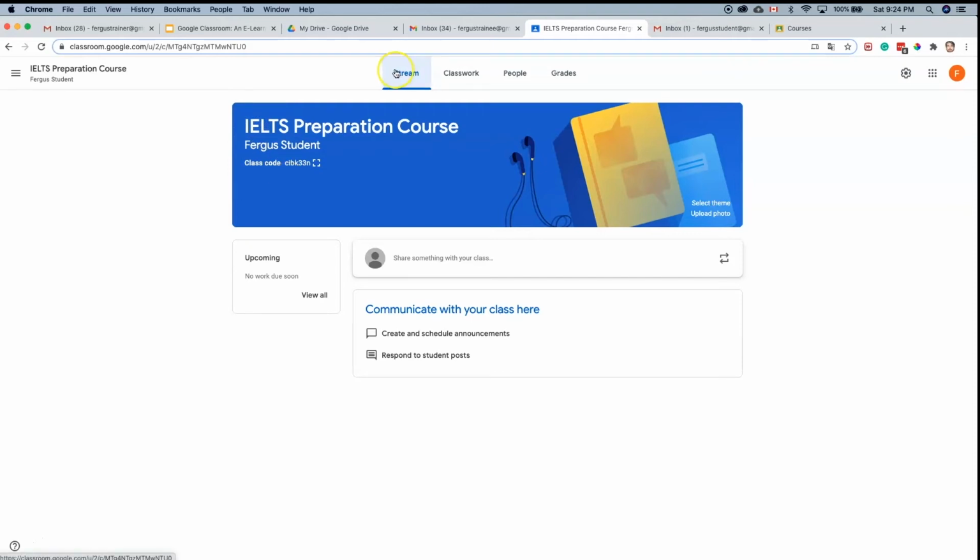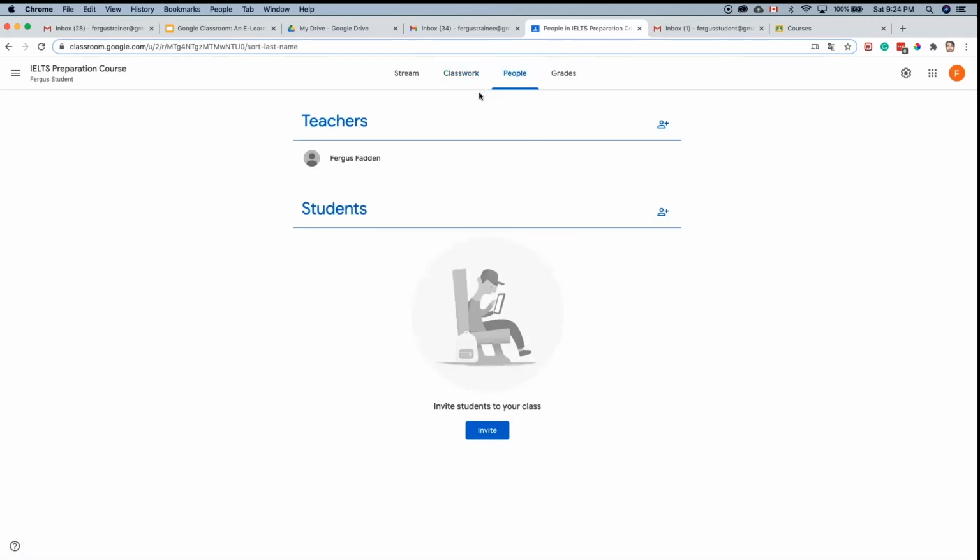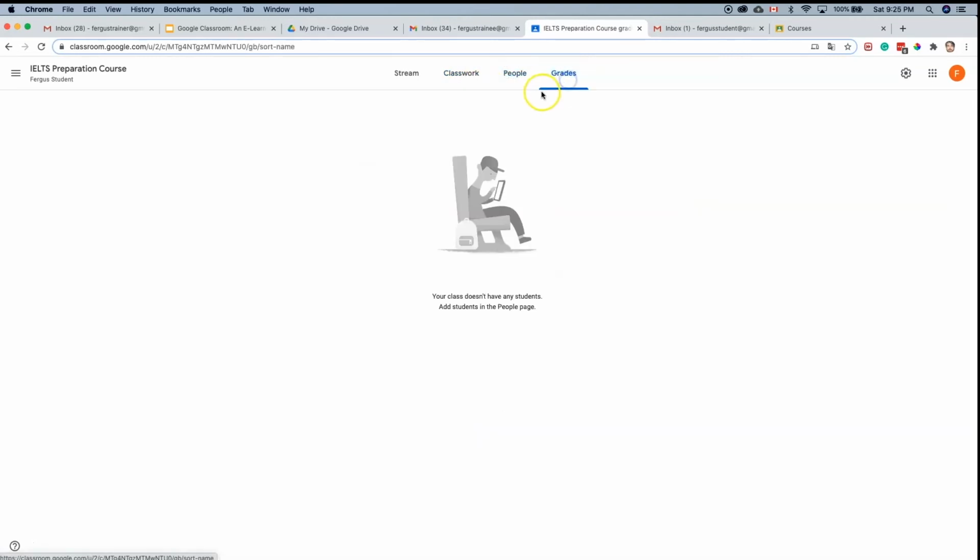So looking at the user interface here from the teacher's perspective, we have a stream. This is where we're going to do most of the interacting with the students. This is where everything comes through and all of your announcements. Classwork, this is where you're going to divide materials into topics. People, this is where you're going to add both teachers and students. And grades, once you start issuing assignments and you give those assignments grades, then this will start to appear here in grades.